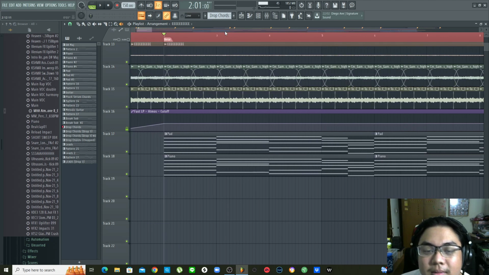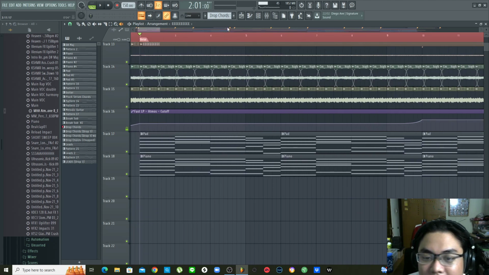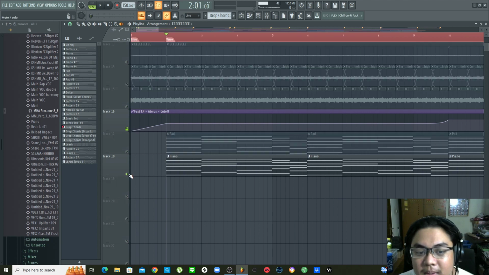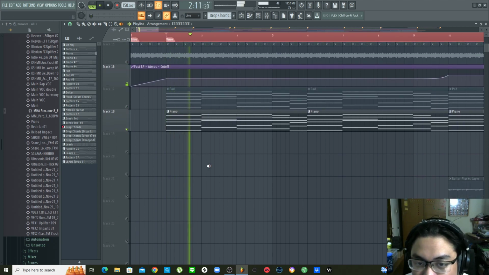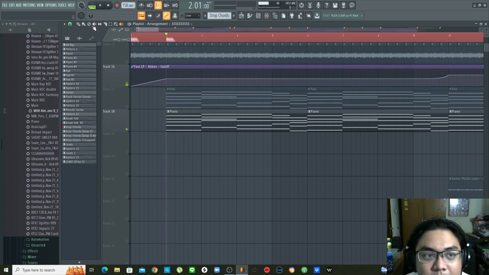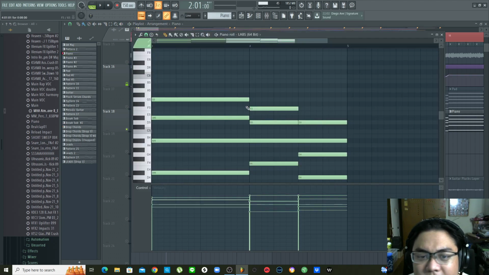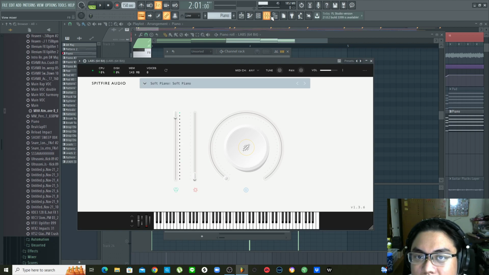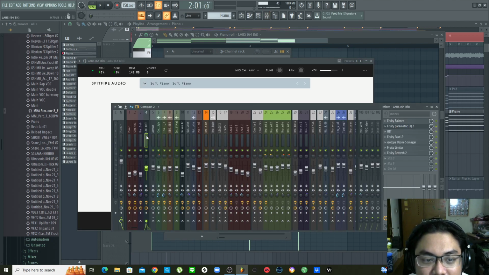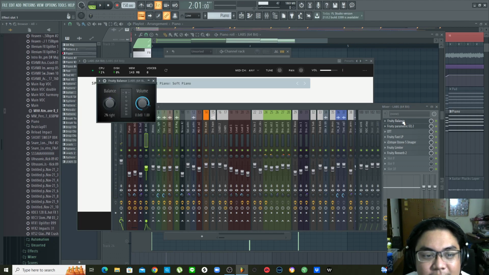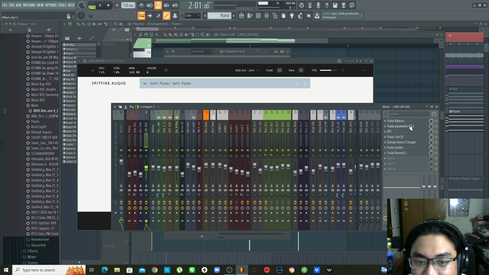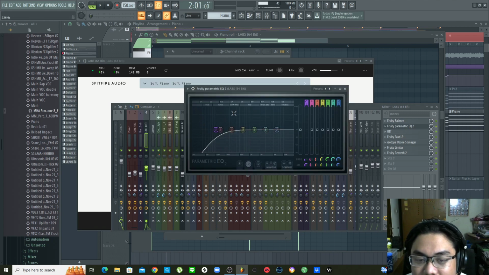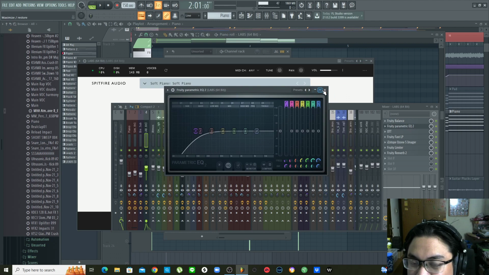Basically, I started off this whole song by making the chords on the piano. For the piano, I'm using Labs, I believe. This is a really old project. Yeah, I use Labs, and for the processing of it, I had a Fruity Balance for some reason. I forgot why. A little bit of EQ to get rid of some of the unnecessary low end.